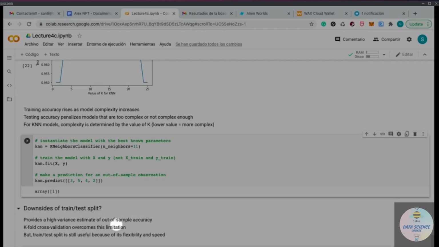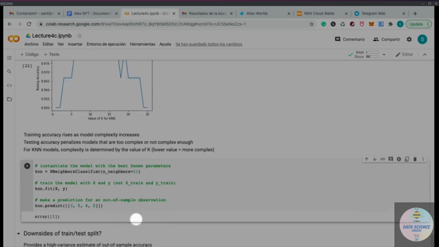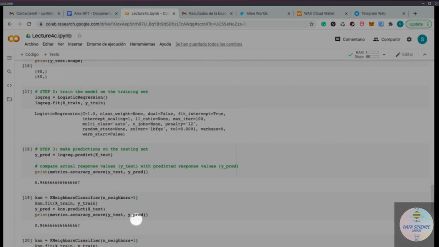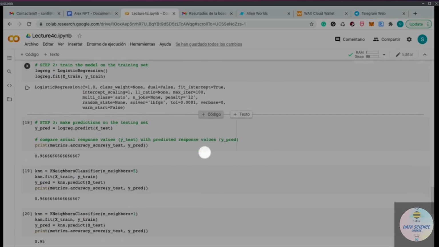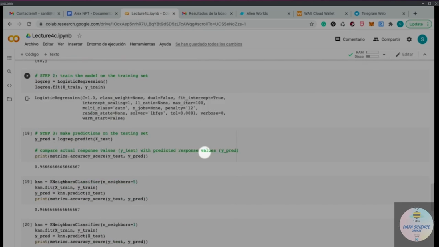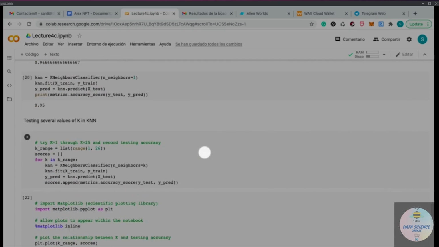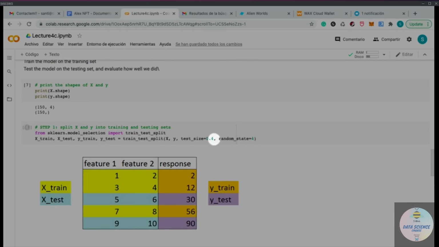So one of the downsides of train test split is that it provides high variance between the estimate and the out of sample accuracy, okay? And that means that the 4 that we added here, the number 4, was when we split train and test, where it is, up here. When we split that, I told you that to create the 2 groups, it uses random data. It randomly picks which records are going to be part of the test and which records are going to be part of the train, okay?